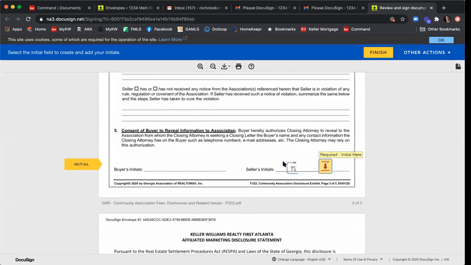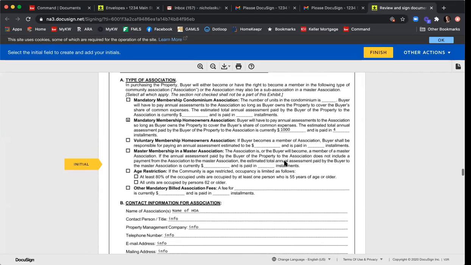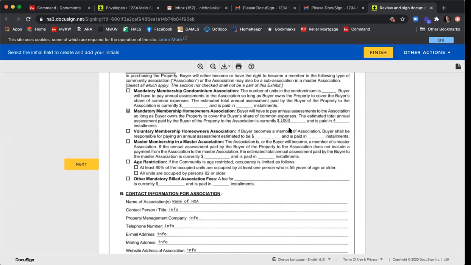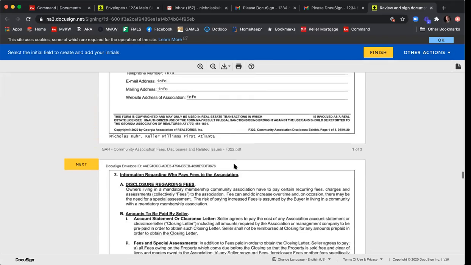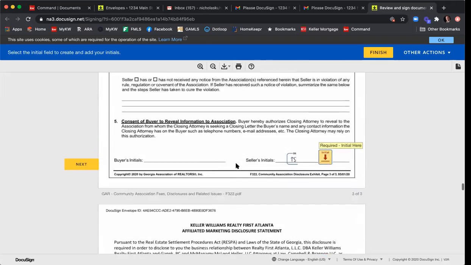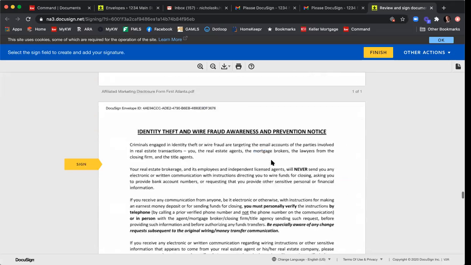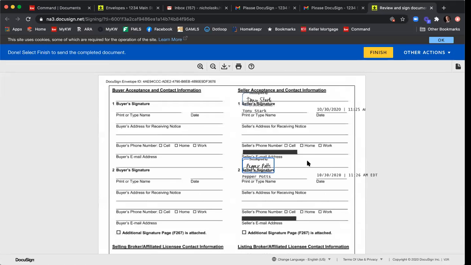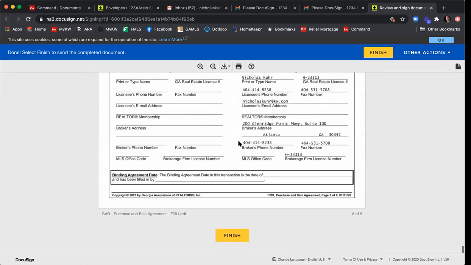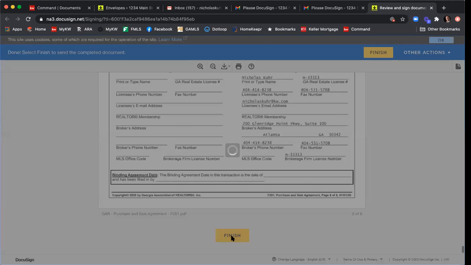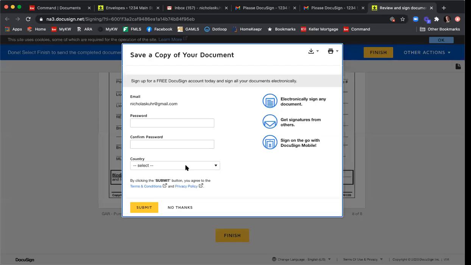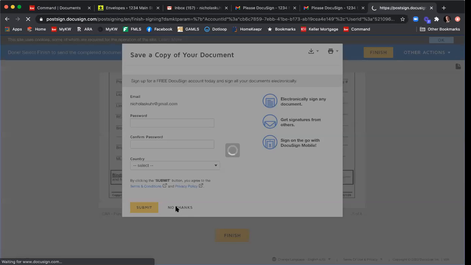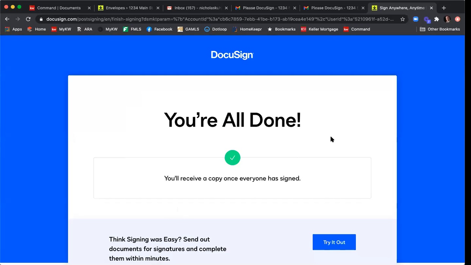And then same thing with the community association disclosure. I can scroll up and see that Tony filled in where it's $1,000, name of HOA, all that contact information. And then click initial, sign, sign, initial, sign. And again, we can see our clients' email addresses are blacked out there. And then Pepper can come here and click finish. It'll ask her if she wants to create an account. No, thank you. And then make sure Pepper gets the "you're all done" sign.